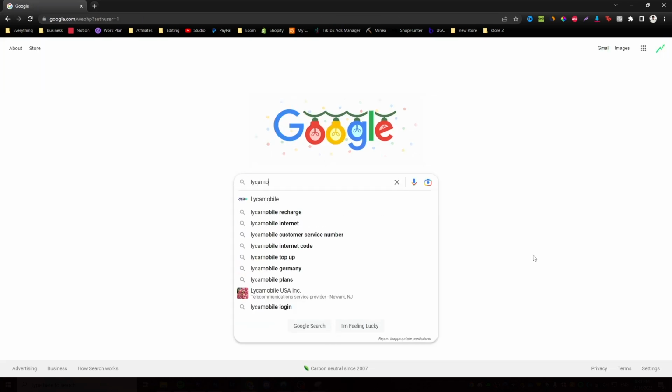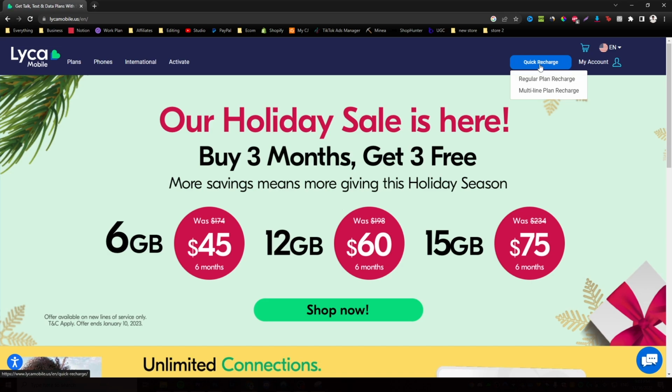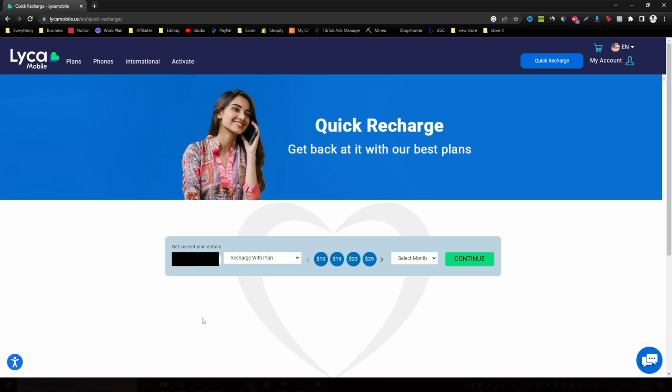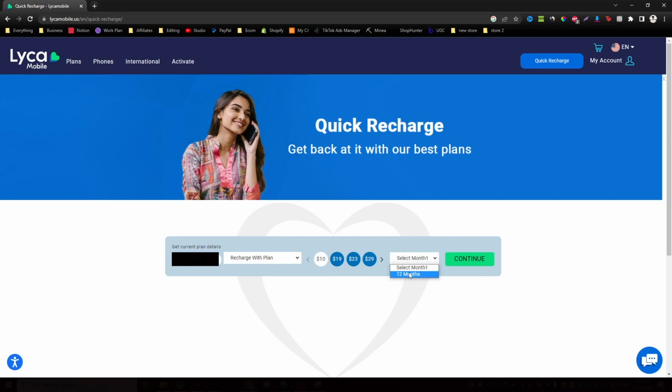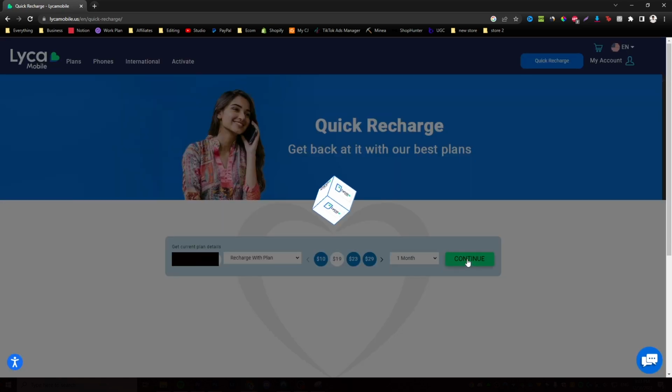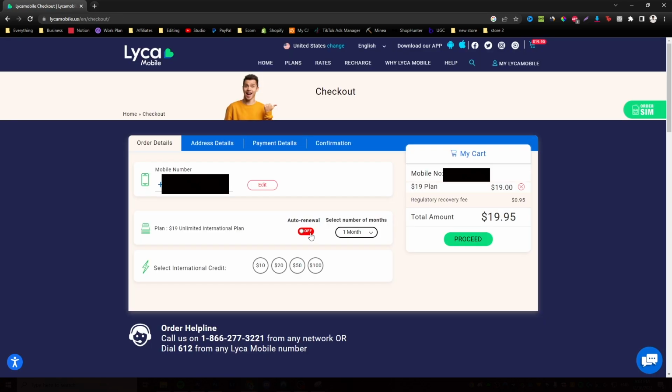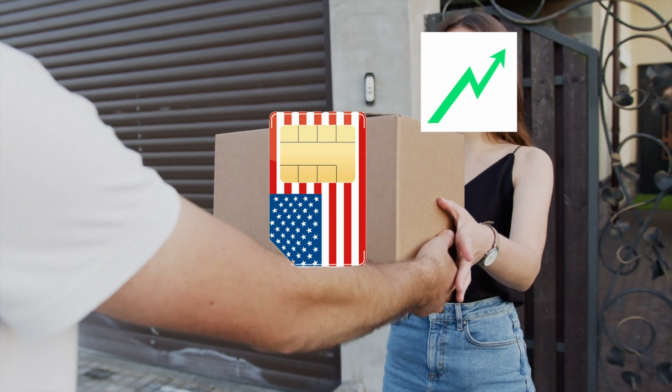So I went on to LycaMobile's website and clicked Quick Recharge. Then I added my US number. I tried picking the $10 plan, but you could only get 12 months. But on the $19 plan, you could get only 1 month. So I picked the $19 plan and clicked Continue. Then I found out that you can get auto renewal, so you don't have to order a new SIM card every single month. So after I received the SIM card, it all started.